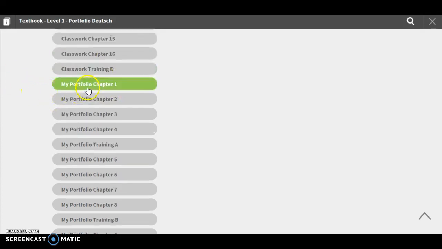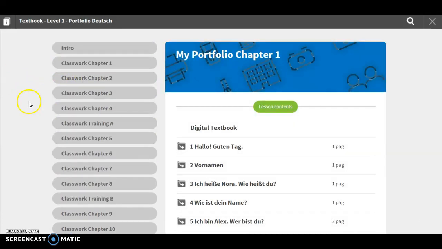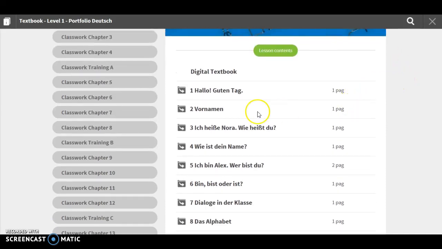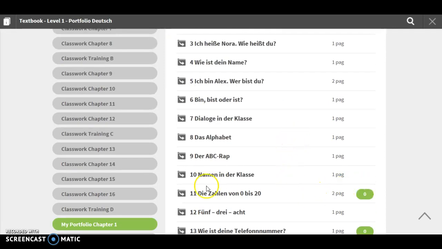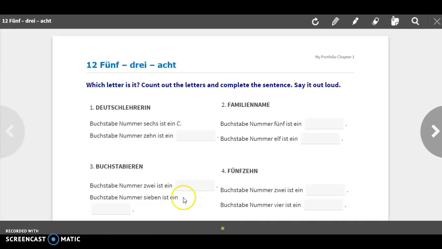Now, what's great about this, the My Portfolio section is an interactive page. So these are interactive activities where it gives students feedback about how they've done. So I'm going to click on an activity here. Let's say this one, activity 12.